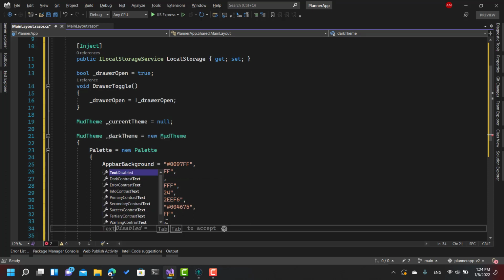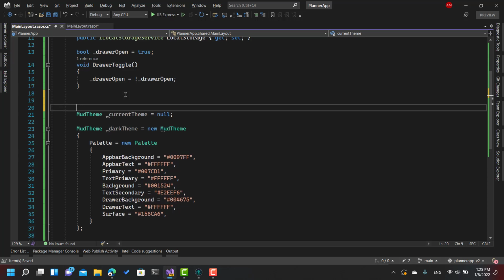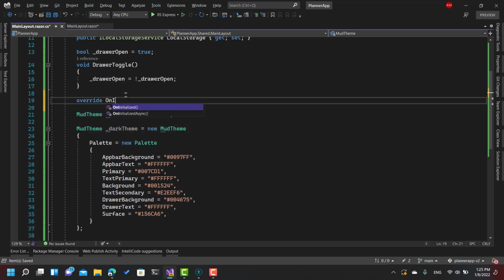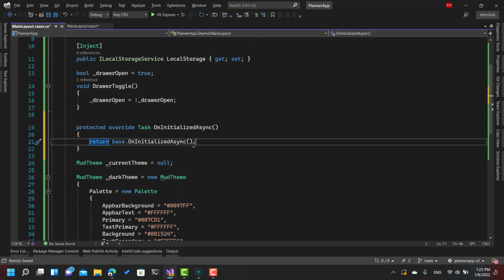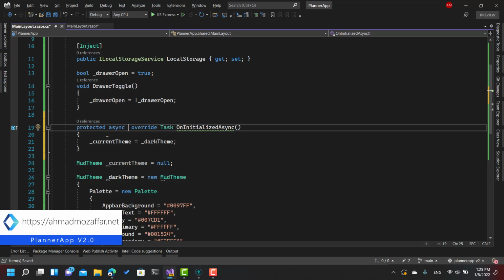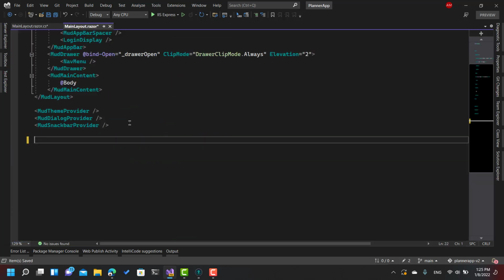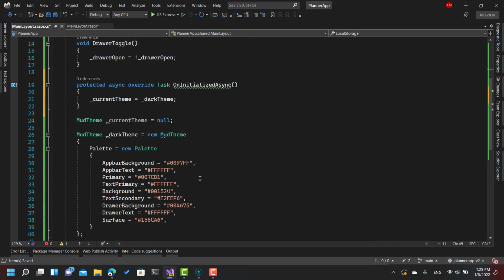Okay, for text, what do we have for text? Cool. I think for the second and all the stuff, we need all to be the same. So let's have those properties only for now, and then let's set on initialized async. I'm going to use async, but for now I will just set current theme equals dark theme, and I will set async over here. We're not going to use it at this moment because we are going to use the asynchronous calls in the local storage. So that's good. This is it. We have created this.